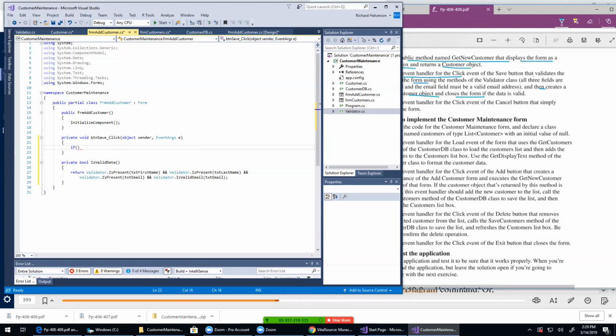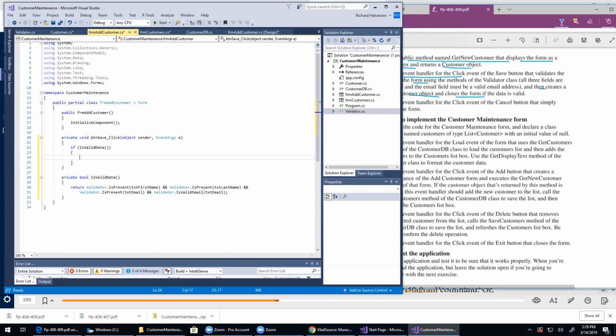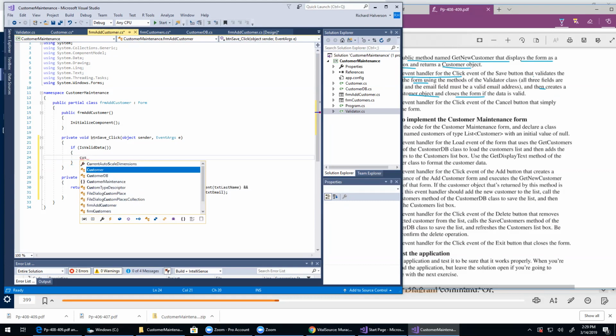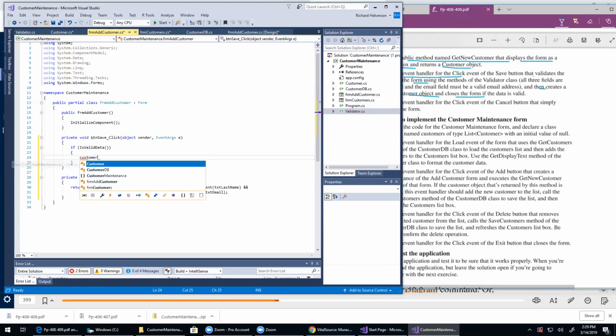If is valid data, we don't need to have any parameters in there. If it's valid data, then we're going to return this. We're going to assign this customer variable equals, what am I not doing right? Public partial class form, initialize component, customer.